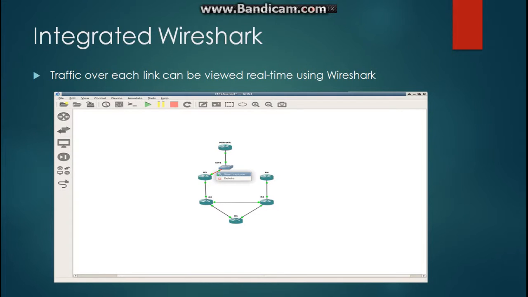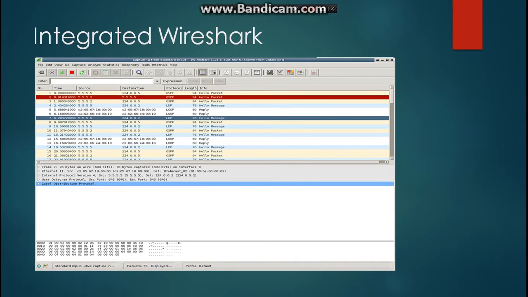GNS3 also allows Wireshark for packet capturing. This will help you to analyze the network, how the network is working, and if you're using any routing protocols, how the messages are being exchanged between the routers. And you can also check different types of traffic using Wireshark. The output for the Wireshark capture is as shown here.